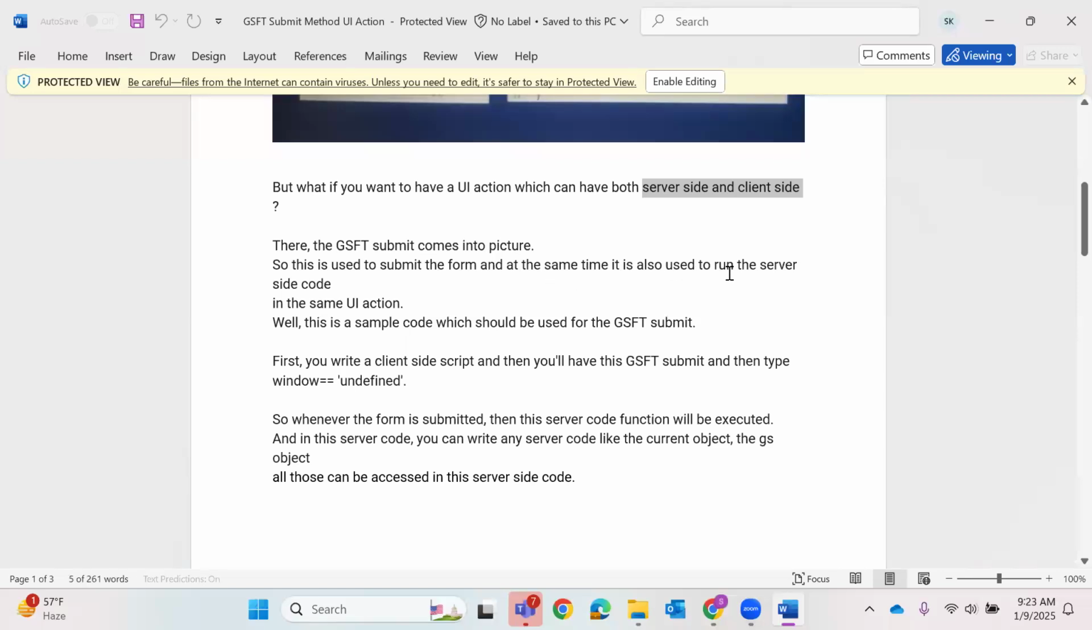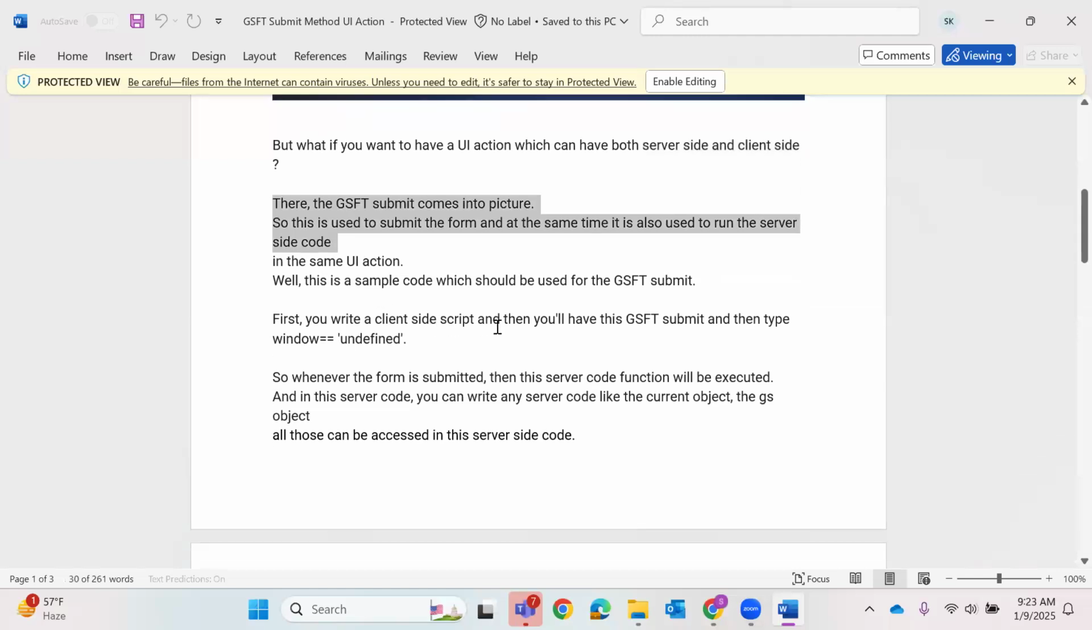At the same time, it is used to run the server code in the background in the same UI action. Well, this is a sample code which is used for GSFT submit. First write the client script, then you have to call the GSFT submit in the client. See, again, you have to call this only in the client. Type of window, whether it is defined, what are the things that you can do. Most probably it is undefined because we use it on forms. So whenever the form is submitted, then the server code function will be executed, and in the server code, you can write any of your server logic and execute it.